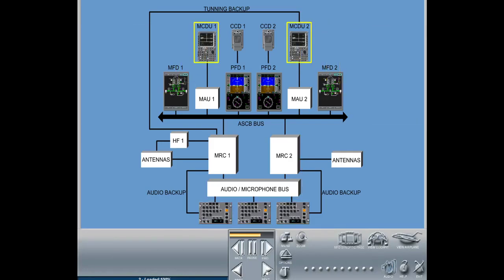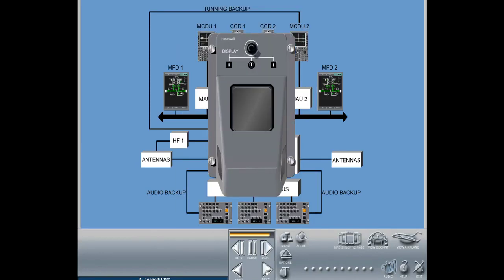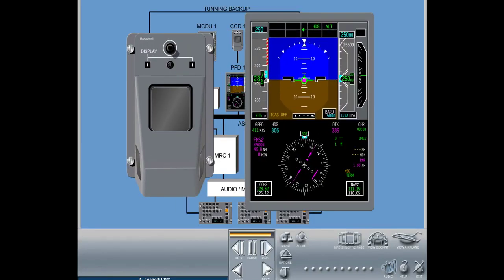2 multifunction control display units on the pedestal are the primary means for selecting and tuning the radios. The radio page, which is the main interface, allows selecting frequencies and creating different setups. The control cursor device and the primary flight display are the secondary means for selecting and tuning the radios.